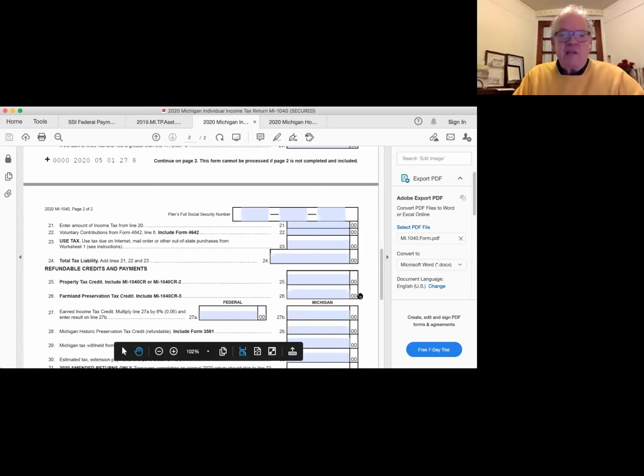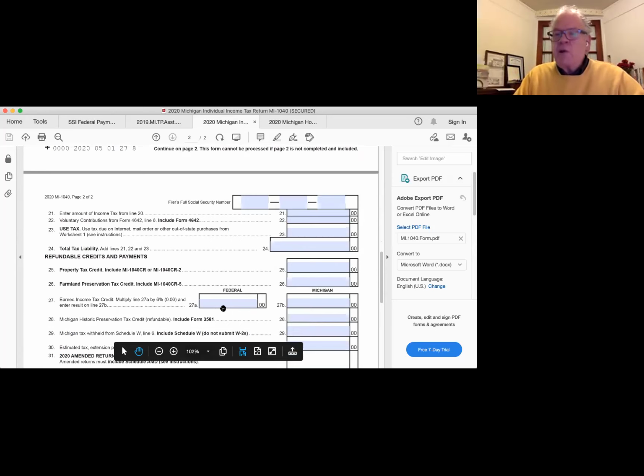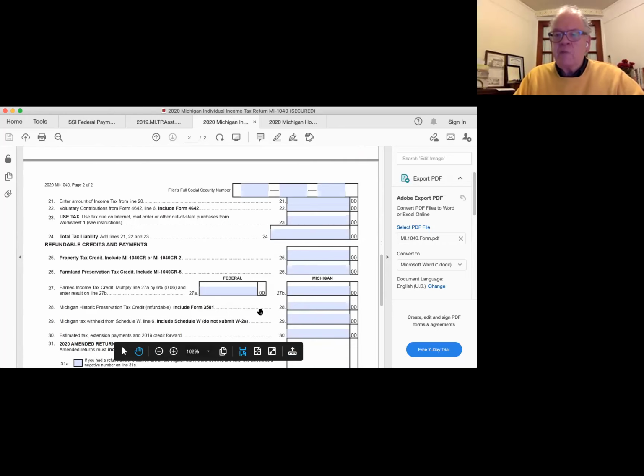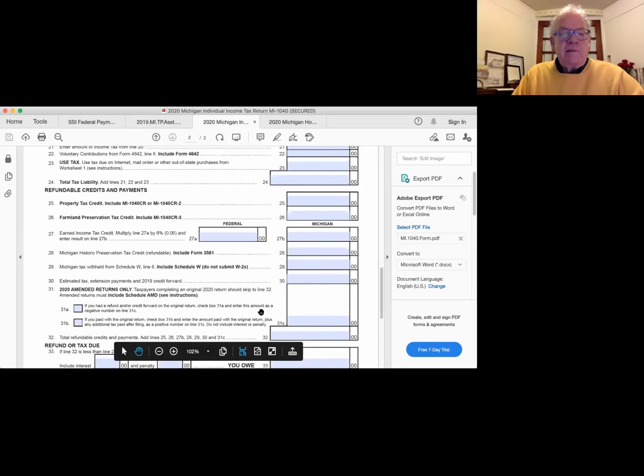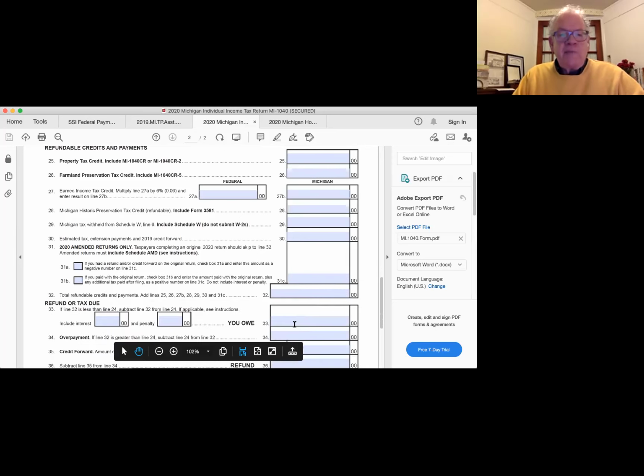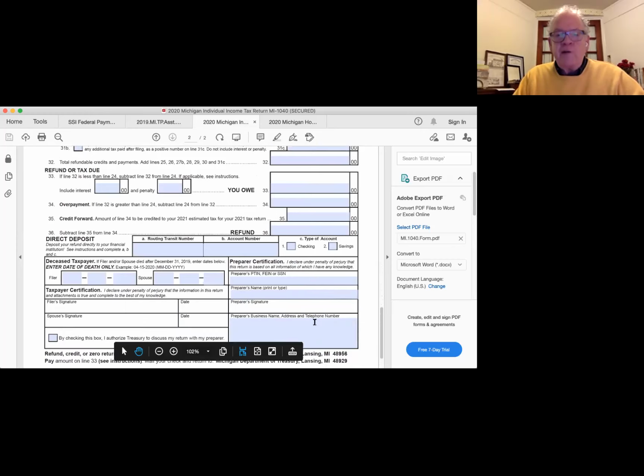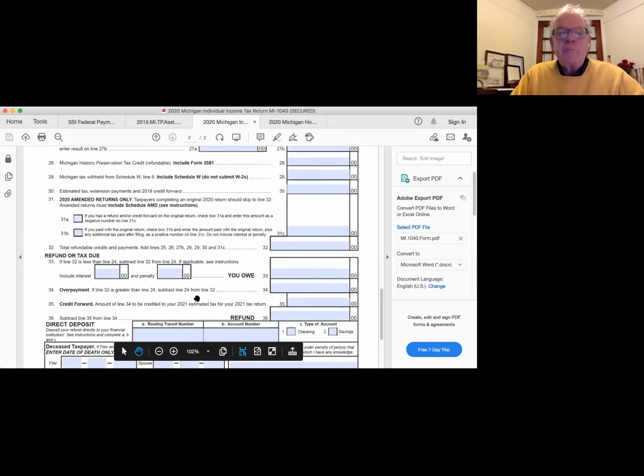The max is $1,500. The earned income tax credit from the federal side, if there is one, will automatically flow through, and Michigan gives 6% of whatever the federal earned income tax credit is. And then there's withholding here and so on. And it comes down to either a refund or amount owed. So just a quick look at a couple of the key forms.